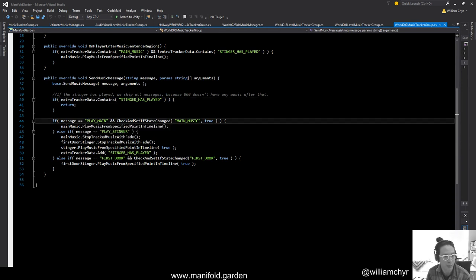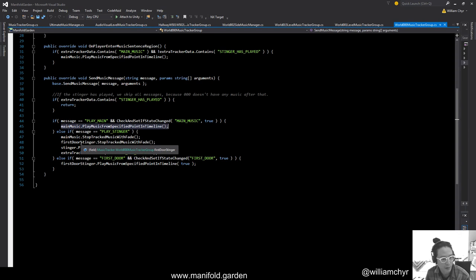Send music message, right? The stinger has played, and then here's all the logic. If it gets the message play main, then it plays the main music. Play stinger, it plays the stinger. First door stinger, stop track music with fade. First door stinger.